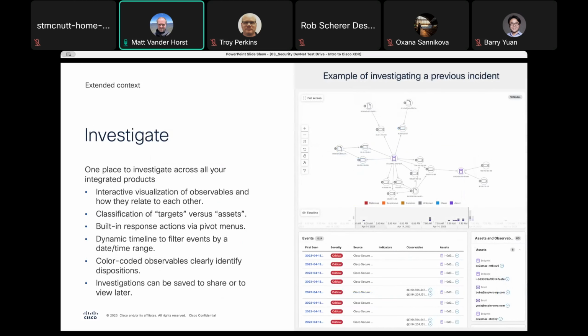XDR Investigate is our ad hoc investigation tool inside of XDR. This allows you to basically give XDR a query and then get a visualized result. So for example, you might be conducting an investigation and have a list of observables you want to know more about, whether that's, let's say, a host name, an IP address, a domain name, maybe an email address. You can put those individual pieces of information into XDR Investigate, click Investigate, and we will go out to all of your integrated products and the different telemetry sources and basically say, what do you know?